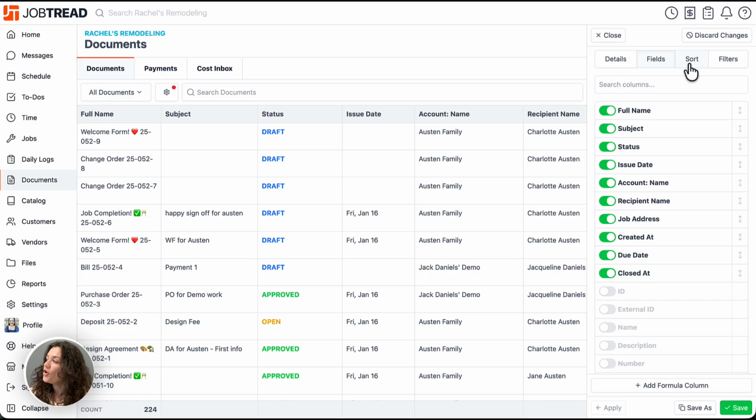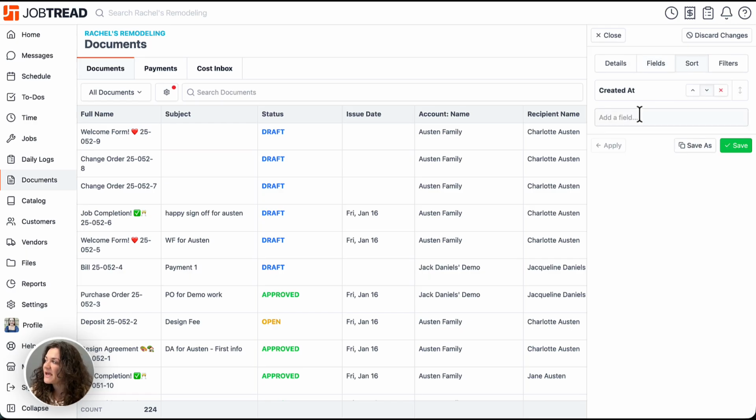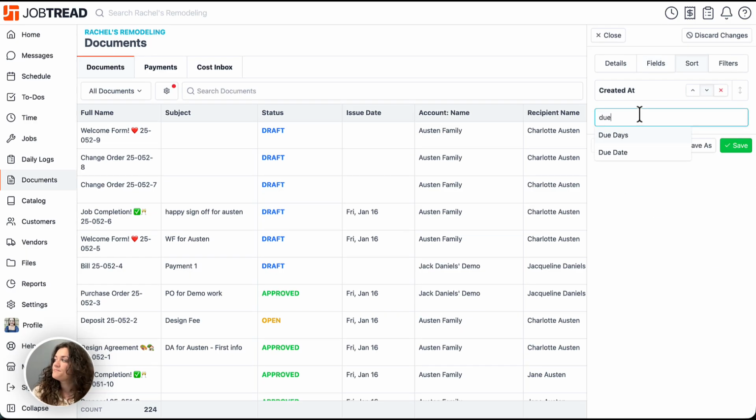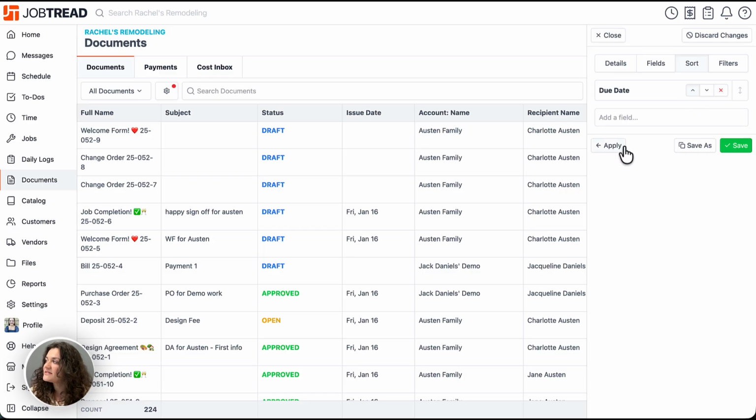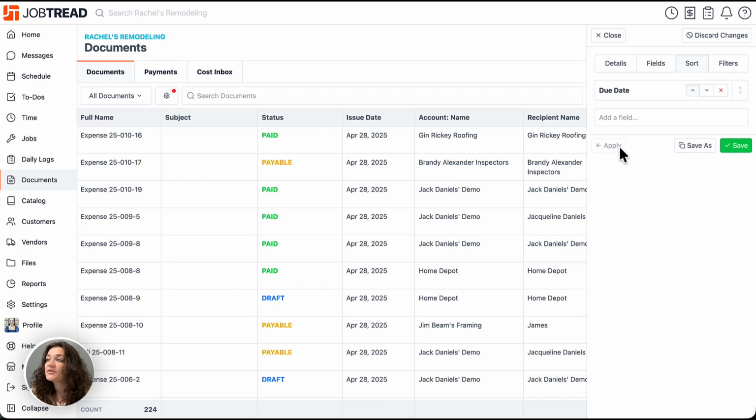I can also go over to sort, and maybe I want to sort this by the due date. So that way I can see how overdue some of these documents are. So I'll get rid of created at and keep due date. Once again, I'll hit apply. And now you can see we've got a different ordering system.